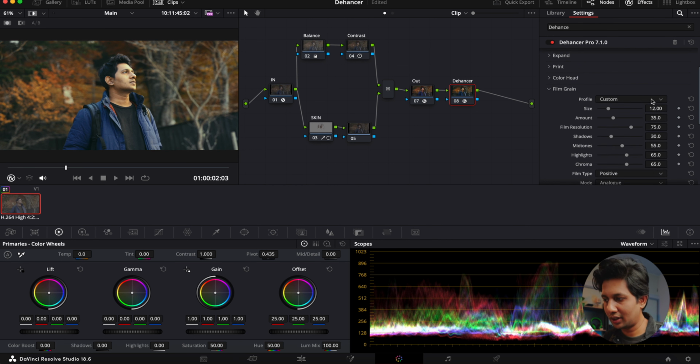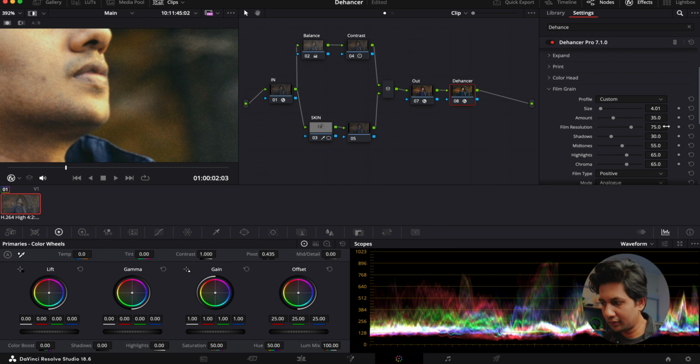Now film grain. And what I used to do is just choose a custom one and reduce the size, just zoom it a bit. Reduce the size very much. Amount very less. This film resolution will decrease the resolution of your footage because this is called Dehancer, not enhancer. Films are not as sharp as digital videos. To get that effect, you can just change this film resolution thing.